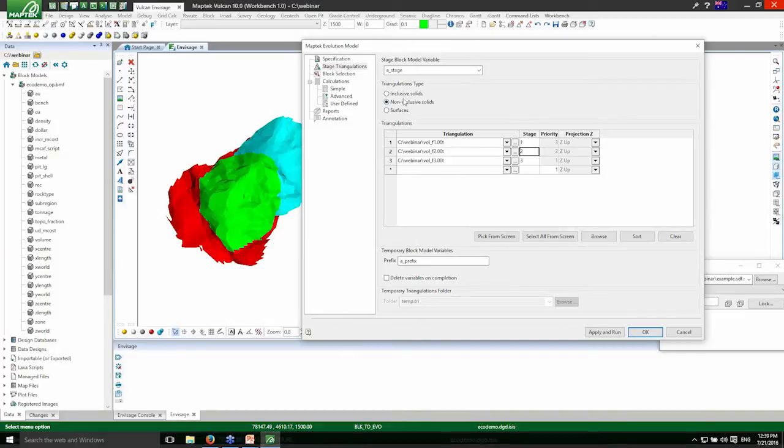Another interesting thing here is the interface is smart enough to recognize the different kinds of data. So for instance, if we are going to use inclusive solid, then I need to take care of the priority. And if we are using surfaces, then I need to take care of the projection as well. Let's go back to the non-inclusive. Here, you have the ability to save the temporary block model variable, which allows you to record the proportion for each pushpad in each block. This is quite useful for reconciliation purposes, so I highly recommend that you don't delete this one.